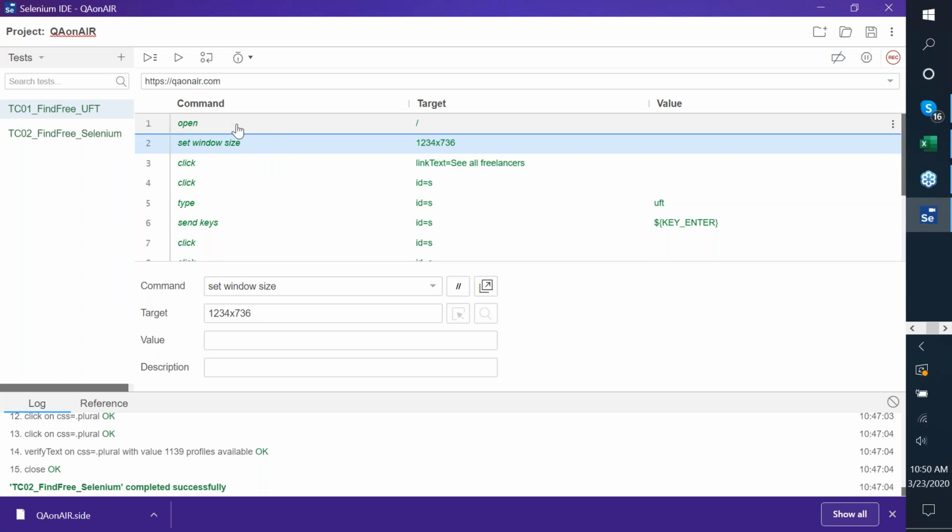See what it did. If you try and read it from an English perspective, it went to open, then set the window size, clicked something. And here the identification is saying the target is link text, see all freelancers.